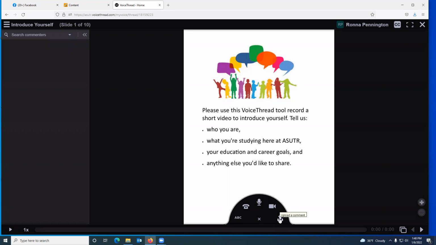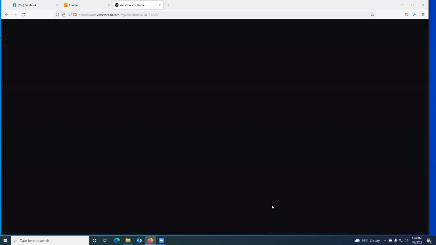Also, you could probably upload a video that way. It's going to take up more bandwidth on your side and probably take a while to load. So the most efficient way to add a video is right here, record a video comment. So let me show you what that looks like.